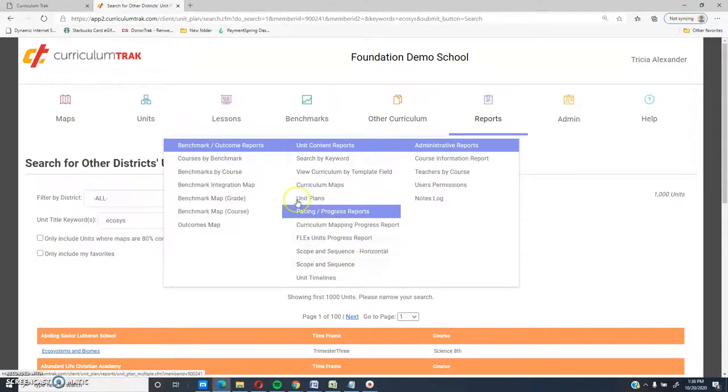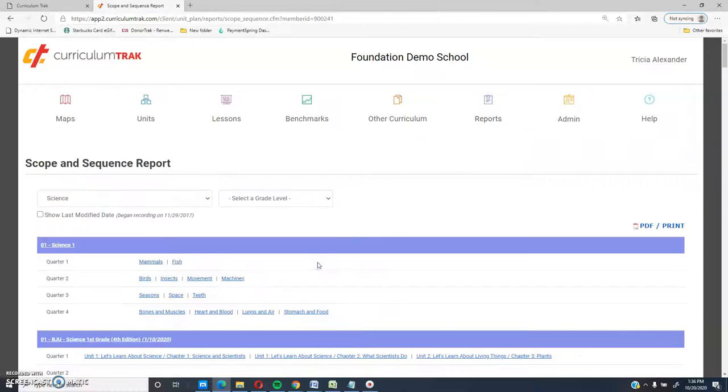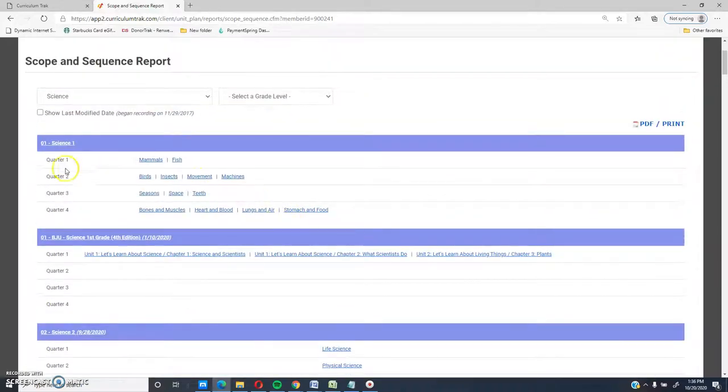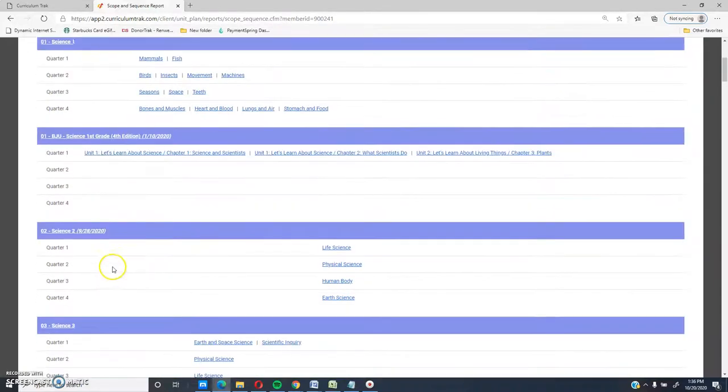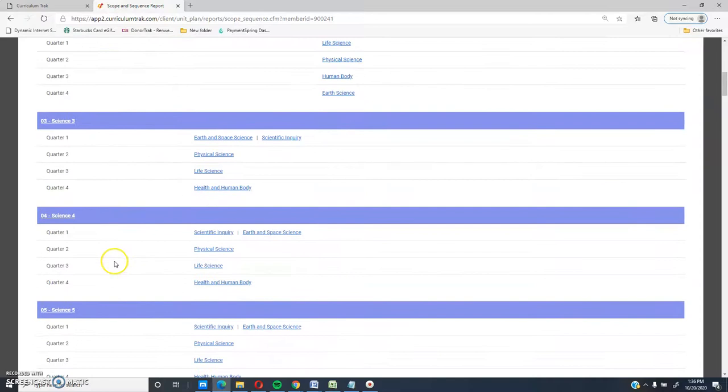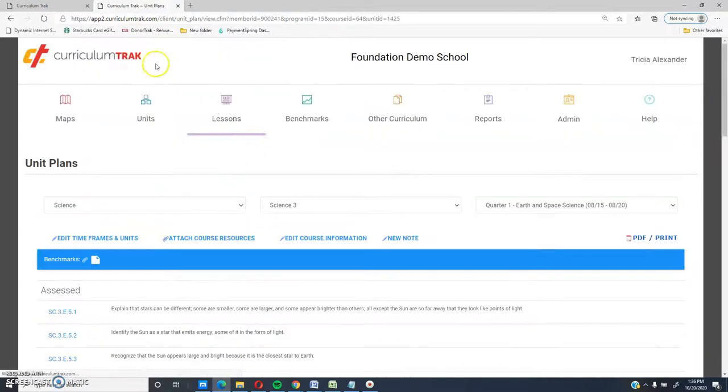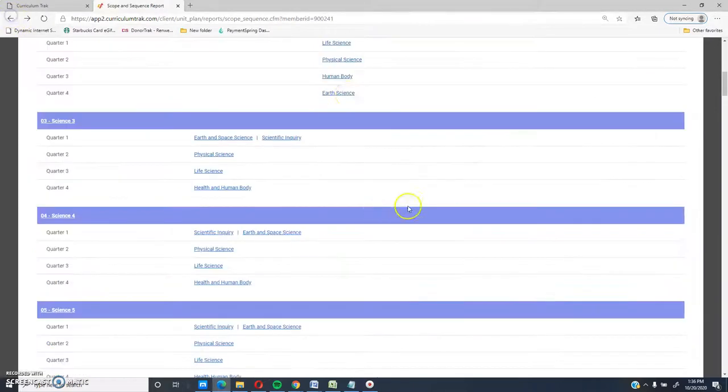Let's go to reports, lots of different reports here. I'm just going to highlight a couple. If you want to look at a scope and sequence, I want to look at science as an example and see all our science courses, K through 12, and I can see what's being taught when. I can click on any of these if I want to look at that unit a lot closer.